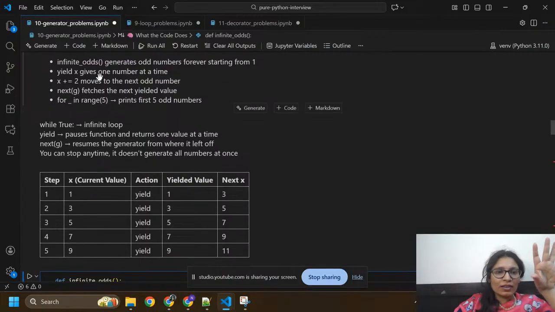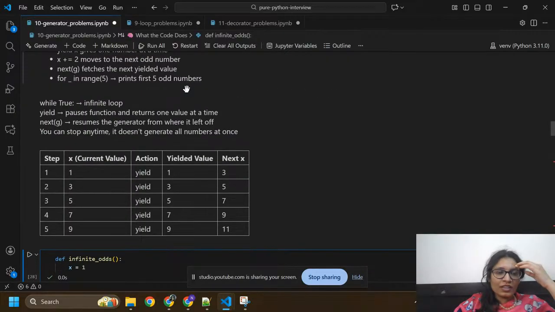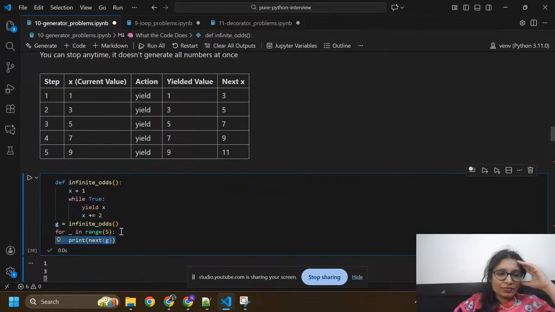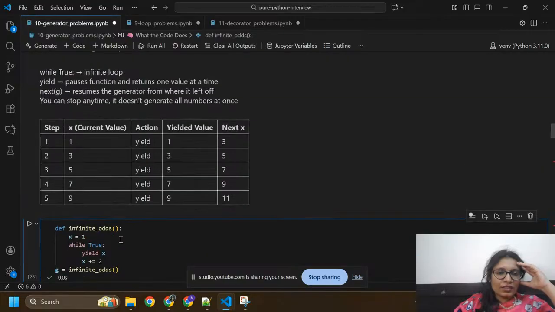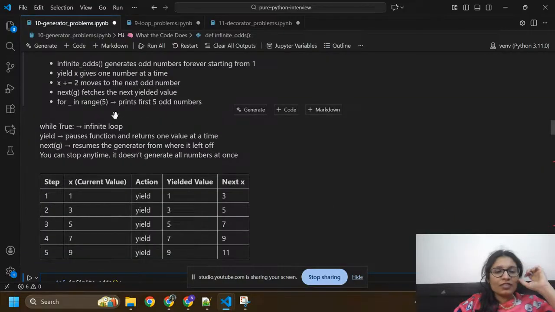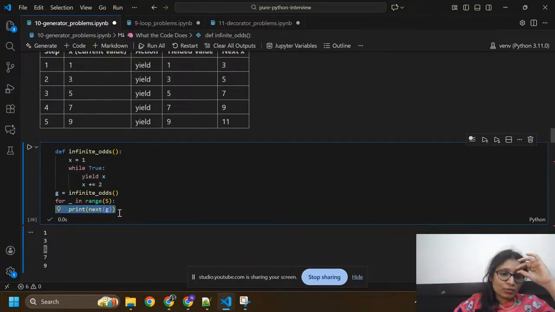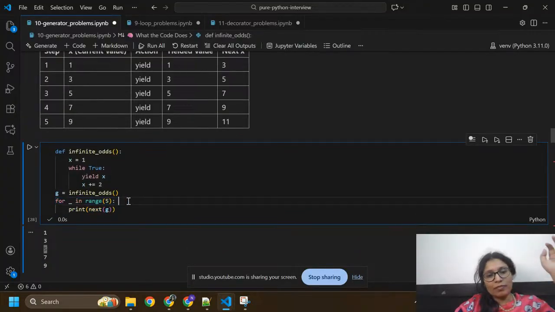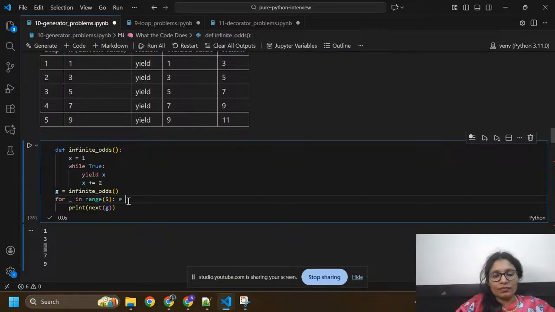Yield x gives you one number at a time. x plus 2 means x equals x plus 2, which moves to the next odd number. Next g fetches the next yielded value. This will fetch the next yielded value, and this number prints with print next g. And here for underscore in range 5, it prints the first 5 odd numbers. So this is used to print the first 5 odd numbers.